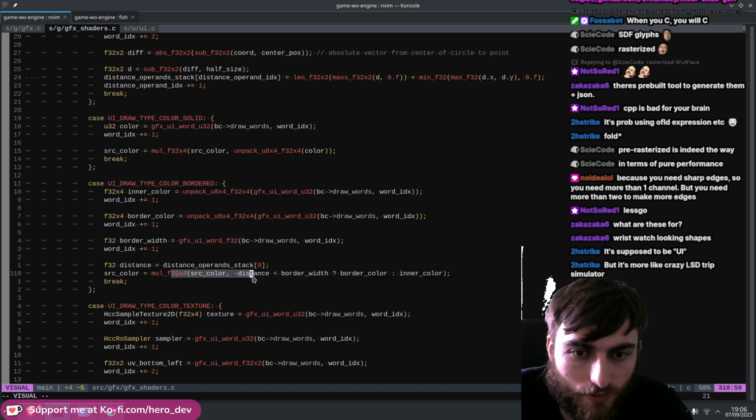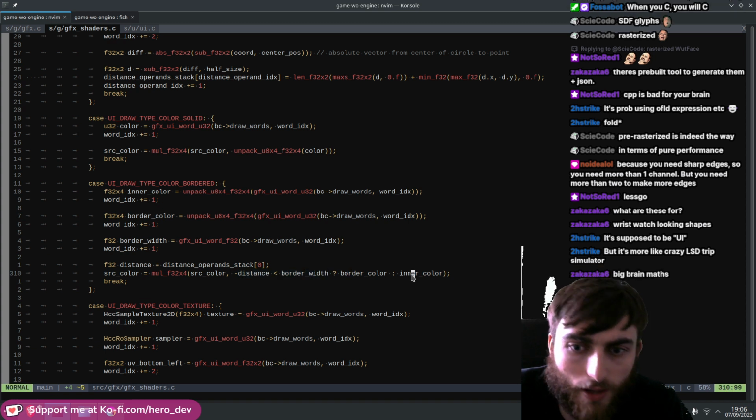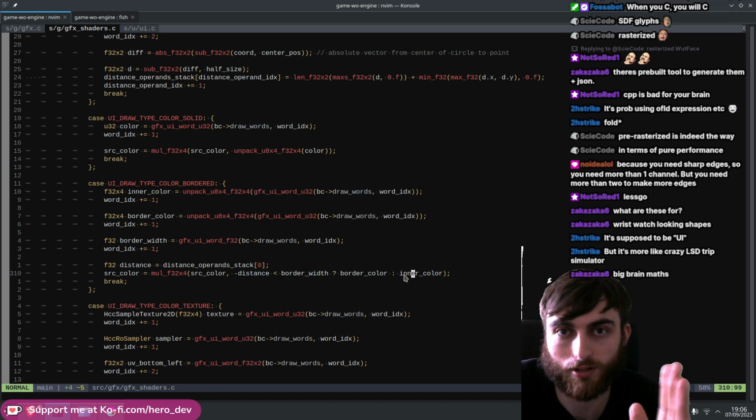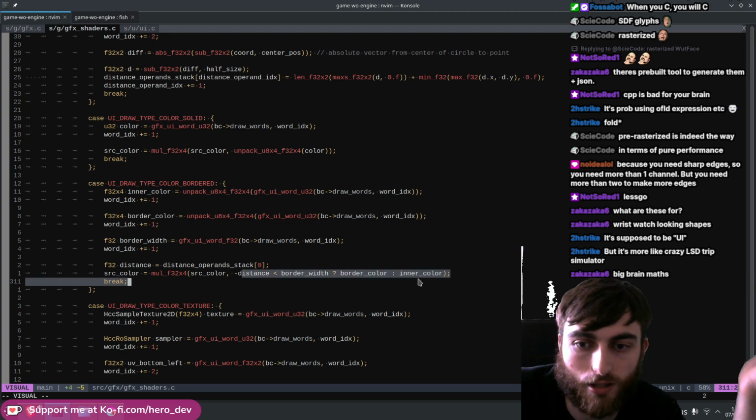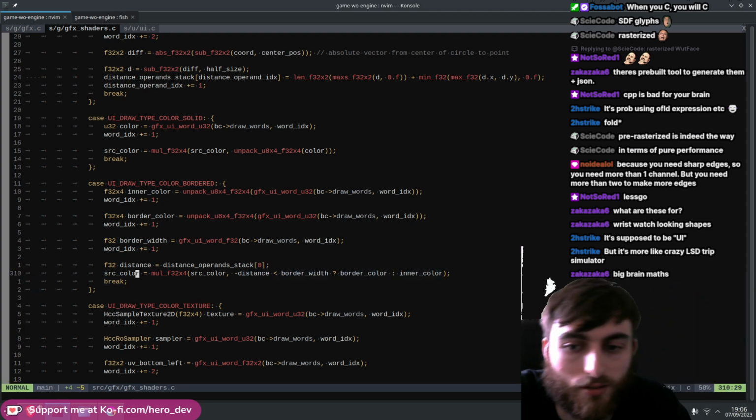So this one is a hard edge. Can you see the hard edge? We're saying if it's less than the border width, pick that or the other one. So that's a hard cut. We just want to obviously lerp this, right? When in doubt, lerp. It's not too big brain.